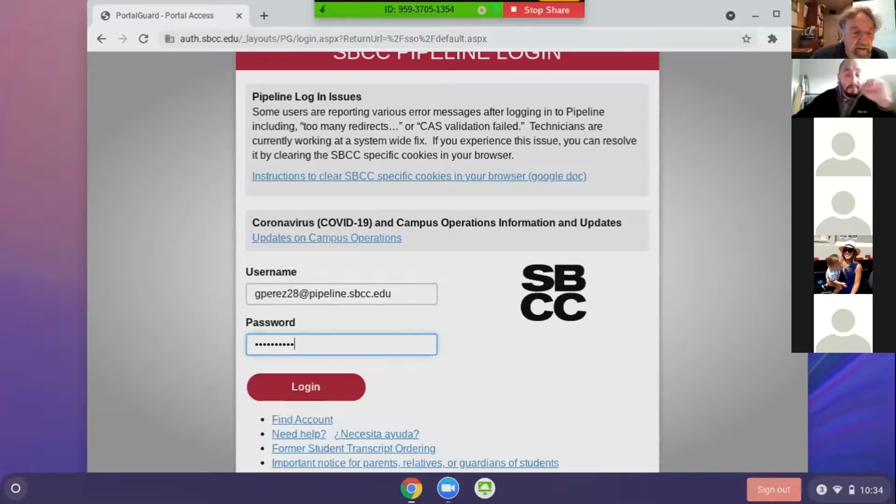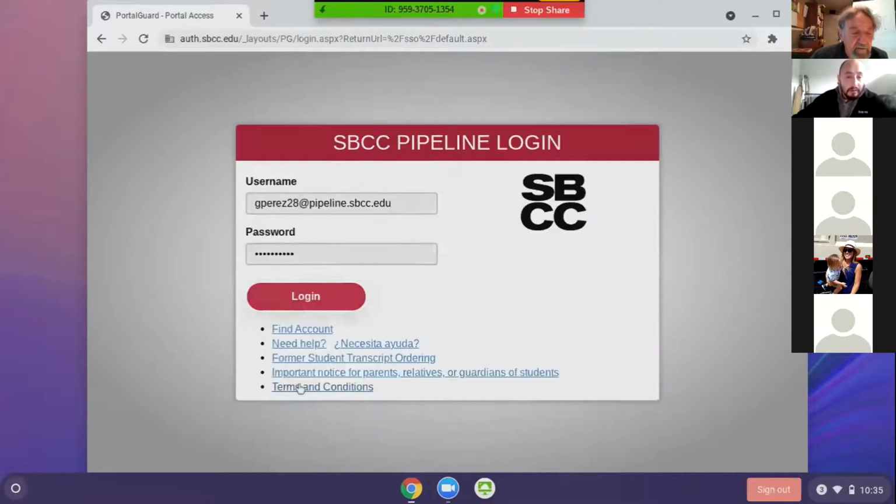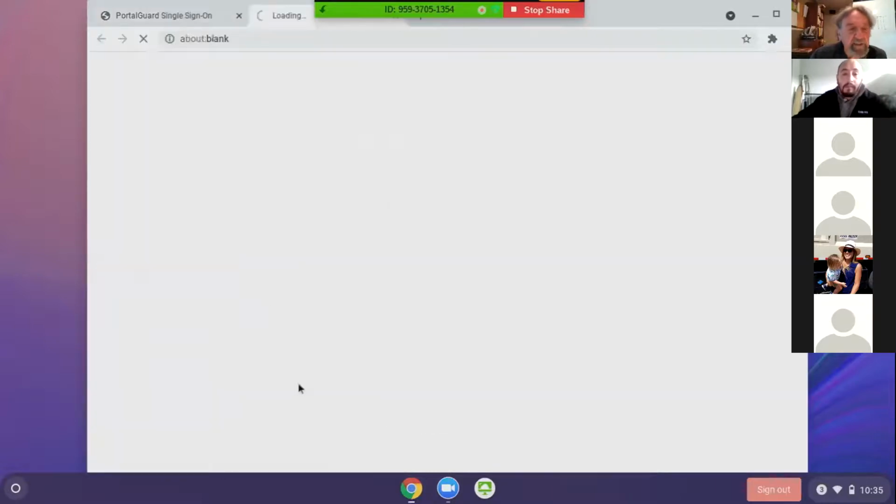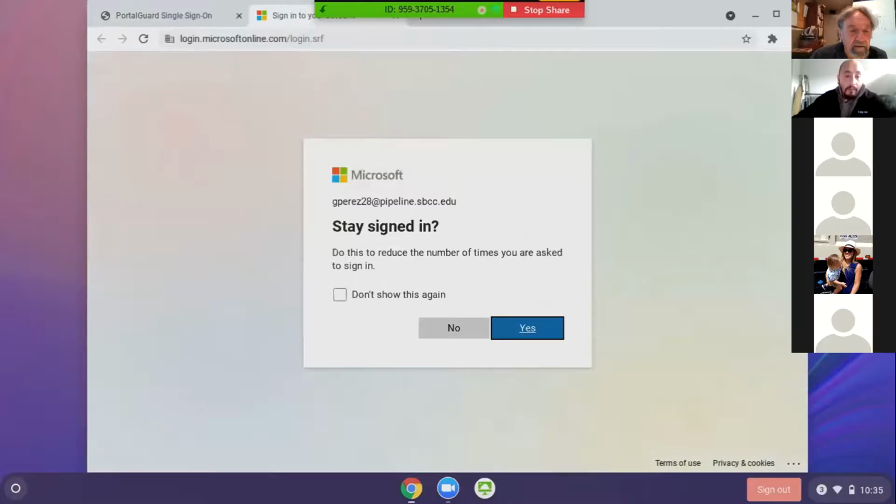Y bueno, ya le apunté la password. Y dice abajo login. ¿Dónde le puso? Presiona login. Sí. Ahí mero. Oh, wow. Okay, so now he wants to go to SBCC portal, right? I think it's just taking them. Póngale que sí, oiga.